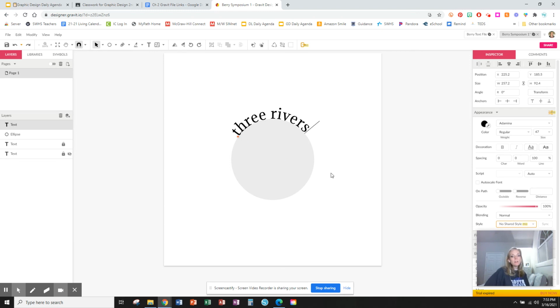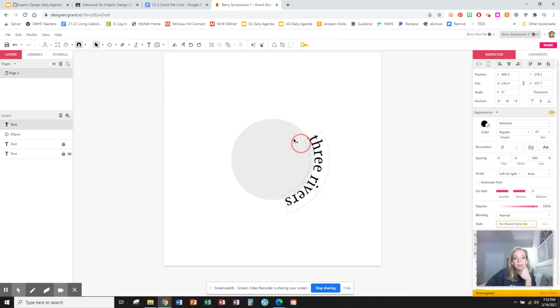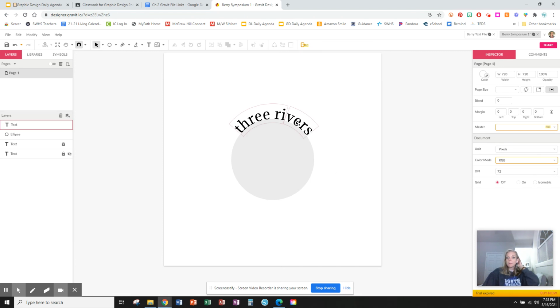Now it may not look super centered. So see this little red or orange, whatever color you want to call it, baseline. You can kind of drag it around and see it goes around the circle. I'm just going to drag it to where I feel like it's pretty centered. And then I'll leave it like so. I guess that looks pretty good. Maybe a little bit more to the right. And it's really just an eyeball. Just kind of get it the way you like it.